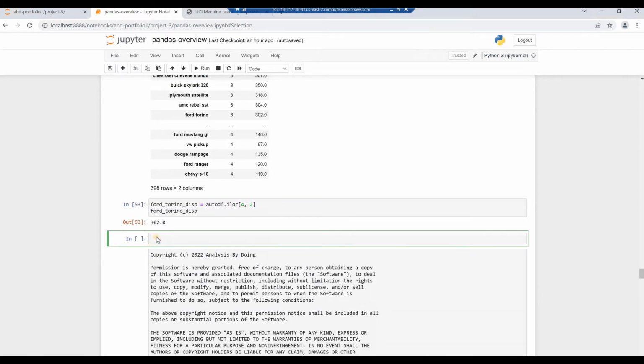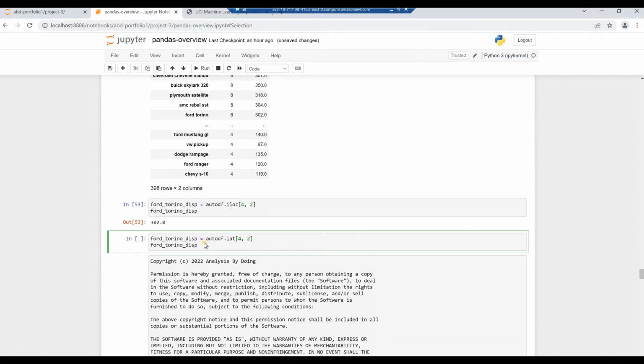Get the same specific scalar quantity at row position 2 and column position 3. Key in the code Ford_Torino_disp equals autodf.iat within brackets 4, 2.